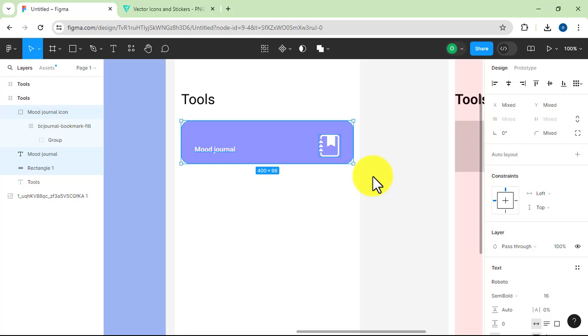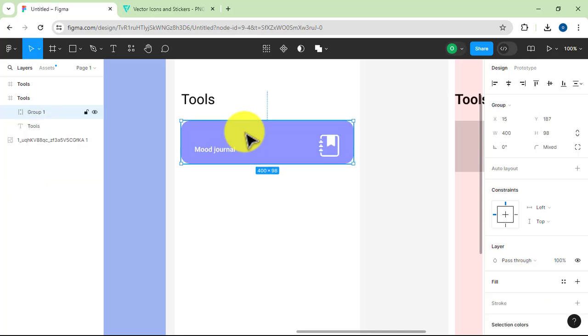What is grouping? Grouping means I want to move them as one. So I want to make everything here one. You see, from this place we have the rectangle, the text, the icon and all that, but I want everything to be one. So I'll just press Ctrl G on your keyboard. Just press Ctrl G and it will group everything. You see right there that it's grouped as Group 1.